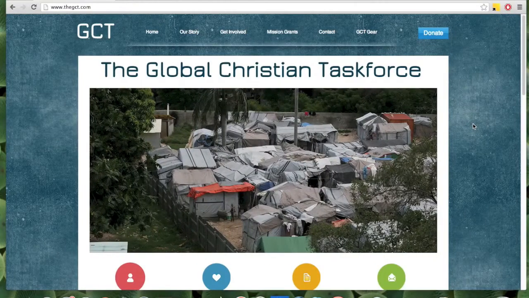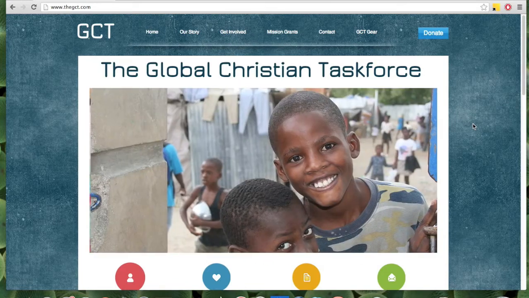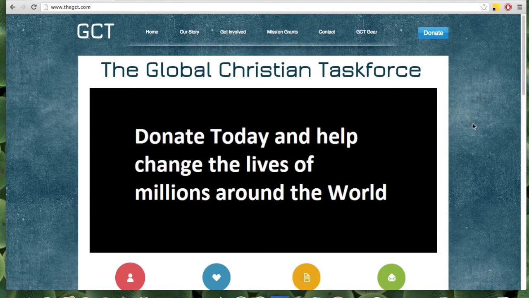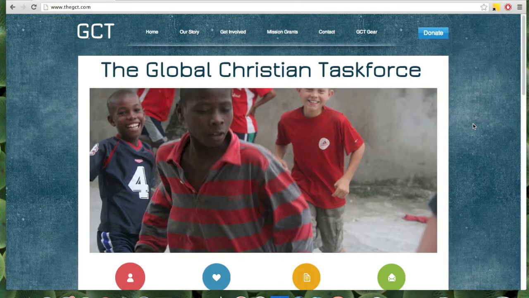Everybody. Now we're going to show you how to apply for a GCT mission, register with eTapestry, and then use that eTapestry system to send your fundraising emails to get you on your way. So to start, you're going to open up your web browser and log on to www.thegct.com.